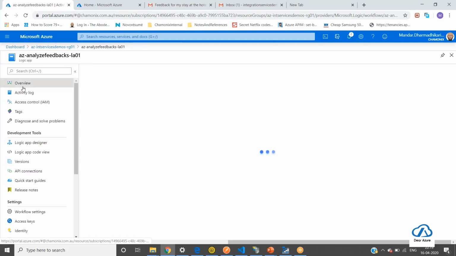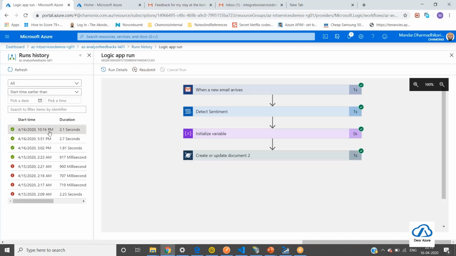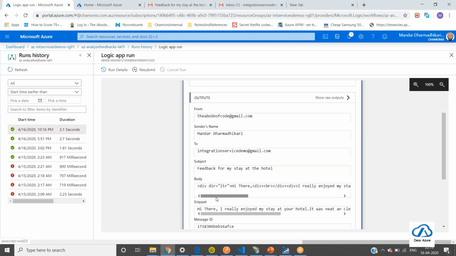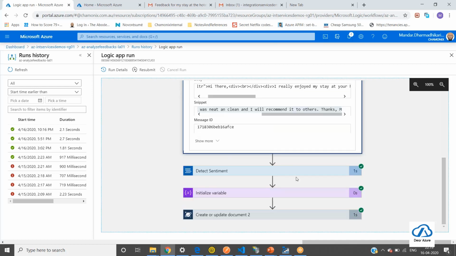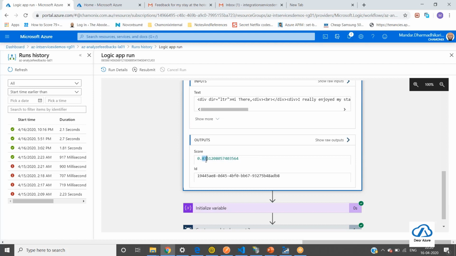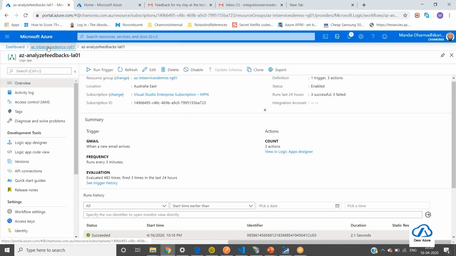So let's see if we have a recent run. Okay, so you can see that the function app ran at 10:16 p.m. and just to be sure, you can see that it is the mail that I just typed: Hi there, I really enjoyed my stay and I recommend it to others. So what it did was it got it, and sent the message to detect sentiment. The detect sentiment returned that it had an 87% positive score. After that we straight away inserted it into the Azure Cosmos DB.